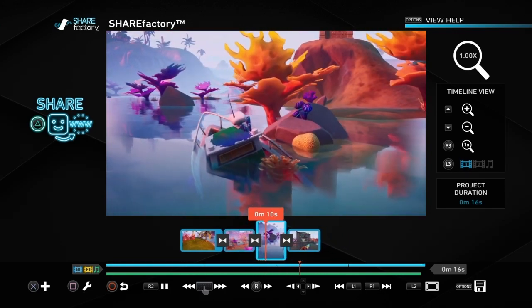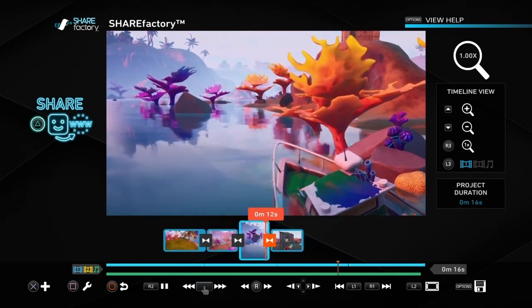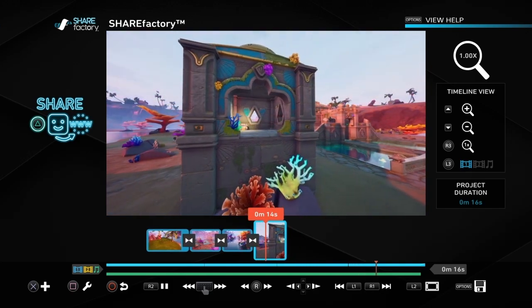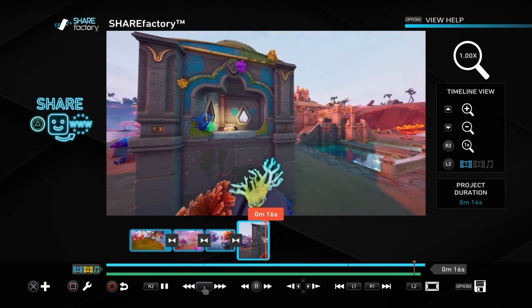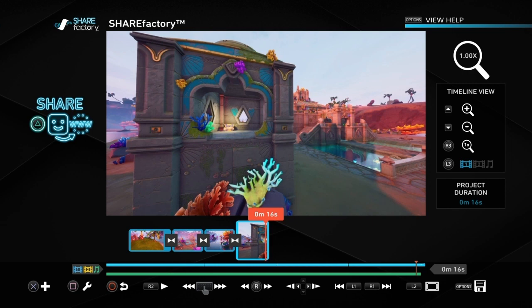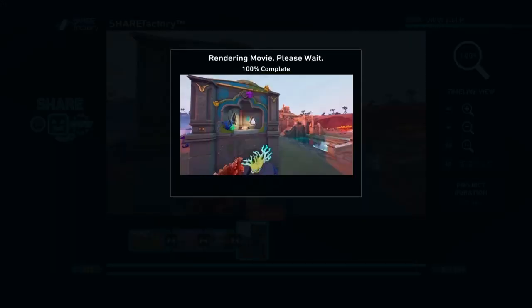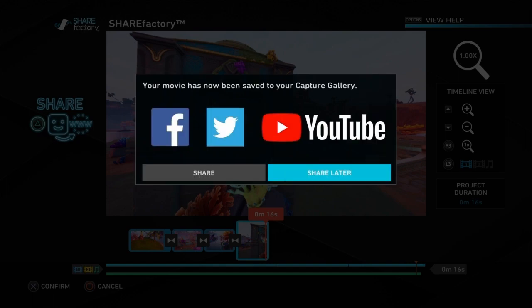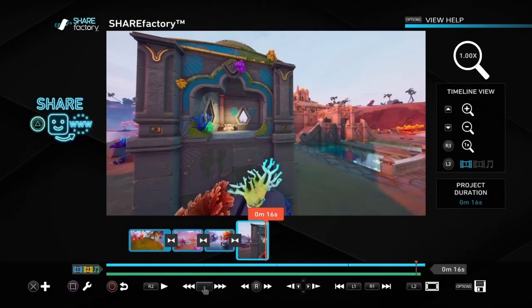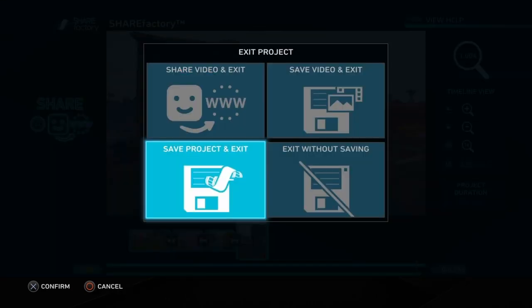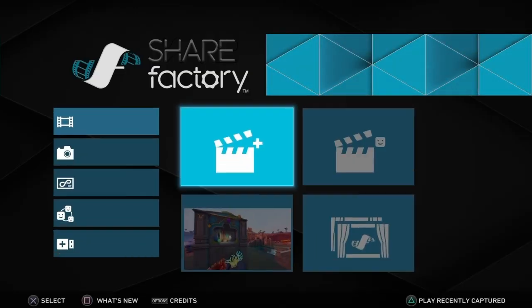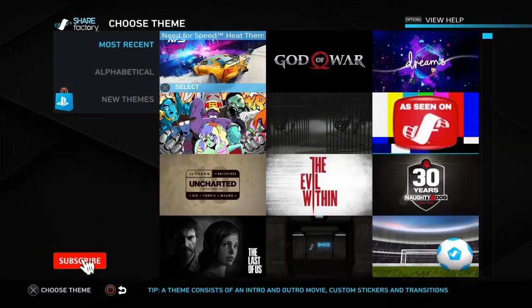So now the issue is that if you wanted to add text to it to say NoMoreNoobie presents or whatever you want on there, you can't do it very easily because we've got all these separate clips. So what we need to do to make that a lot more easy, another tip, is export to gallery by pushing the options button on the controller, export to gallery and share later. And then what that does, it makes it one long clip, so it merges them all together, and then we can put whatever text on whenever we want it, and it'll just stay there until we want to.